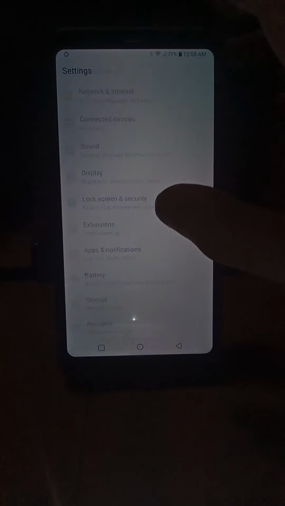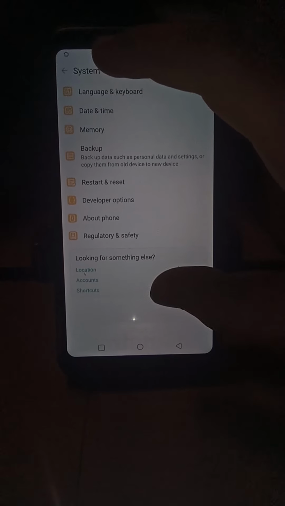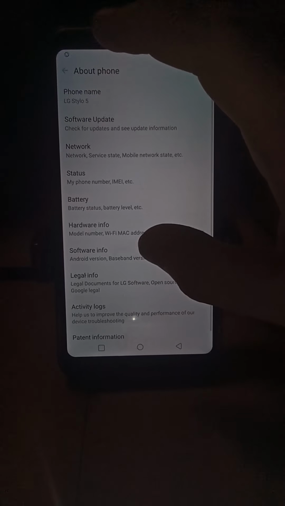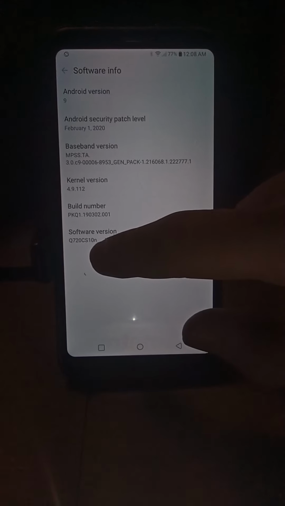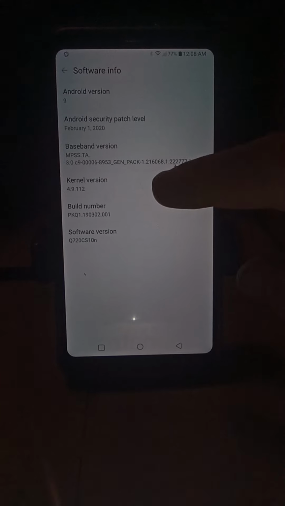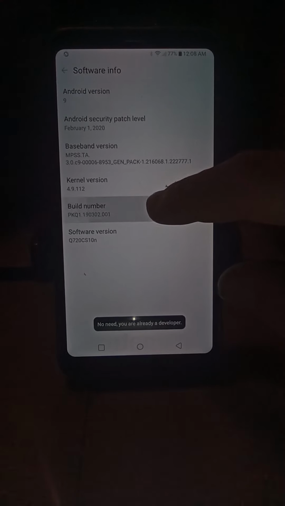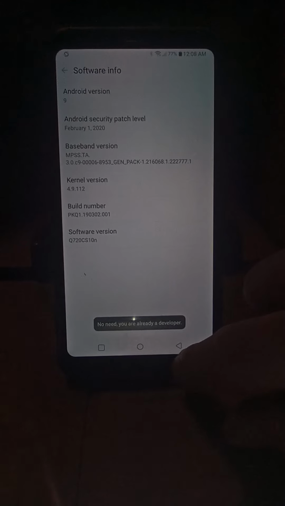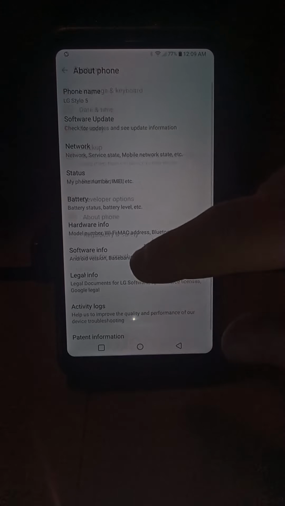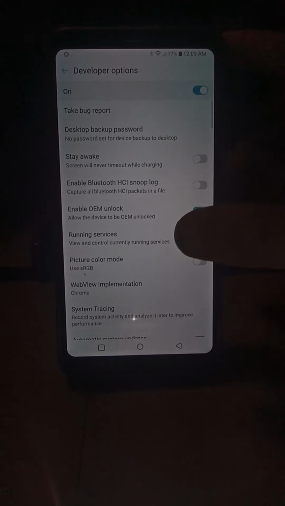Just go to settings, go down here to system. If it's not already on, go to about phone, software info. And you see Q720CS, but I'm not going to go into the hardware information because that has a serial number in it. So if you just tap this a bunch of times, I'm already a developer on mine, but then developer options would appear. It might ask you for your password.